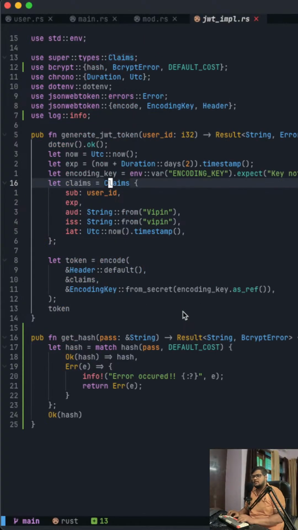Alright, now I initiate that struct with some values: the user ID that I received, the expiration time that I already created, audience, and issuer is weapon, and the issued at is the current timestamp, that is UTC now. For managing date times, I'm using the chrono crate, just like moment.js on Node.js. So here is the chrono crate that will manage the timestamp.